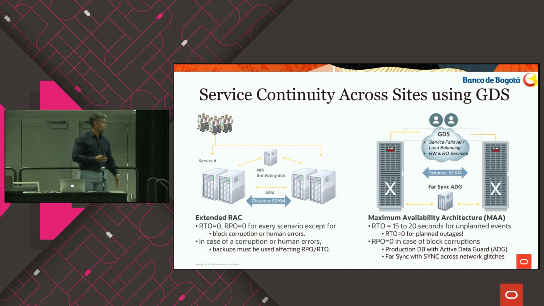So this is pretty much it, what we have on these customers. This one is pretty cool because, a lot of distance, that's possible. The maximum distance supported is 100 kilometers. This one is a pretty cool architecture.